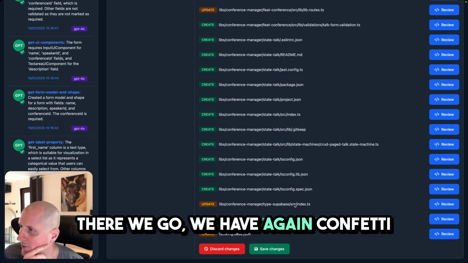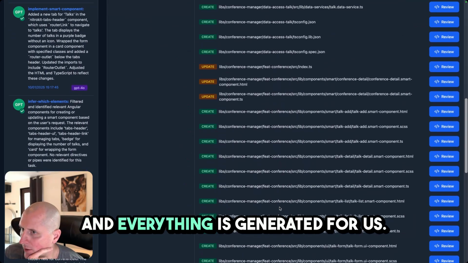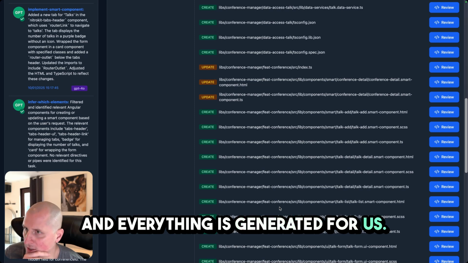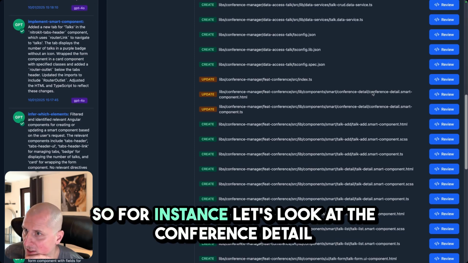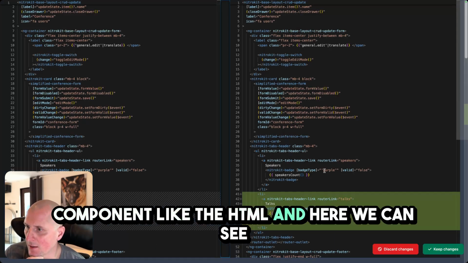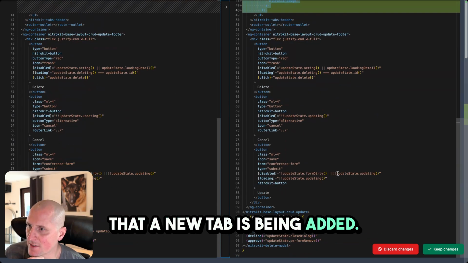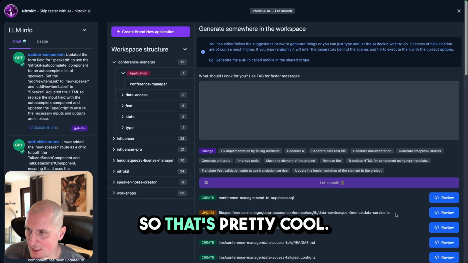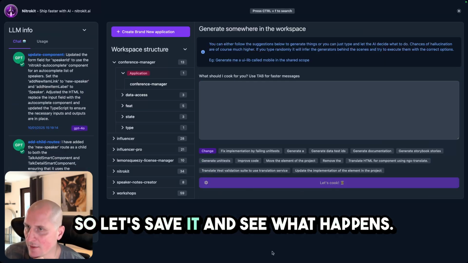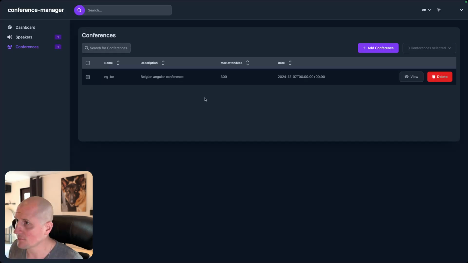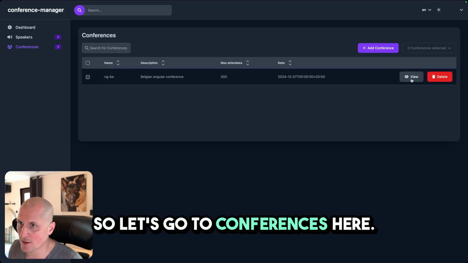There we go. We have confetti again and everything is generated for us. So for instance, let's look at the conference detail component, like the HTML. And here we can see that a new tab is being added. So that's pretty cool. So let's save it and see what happens. So let's go to conferences.